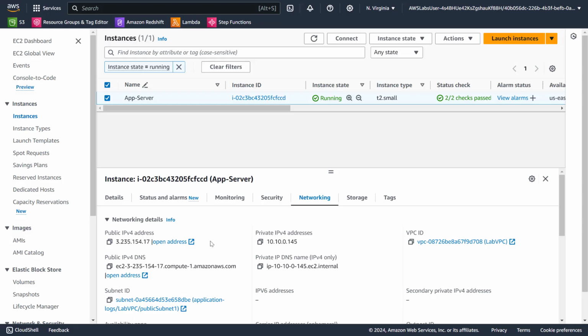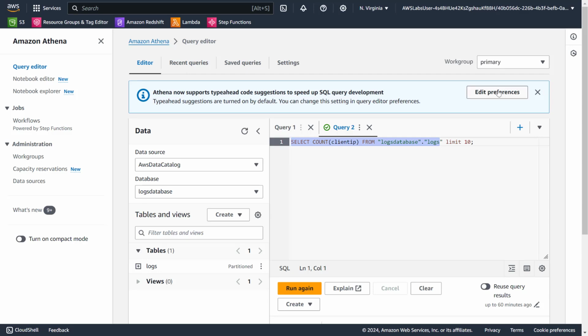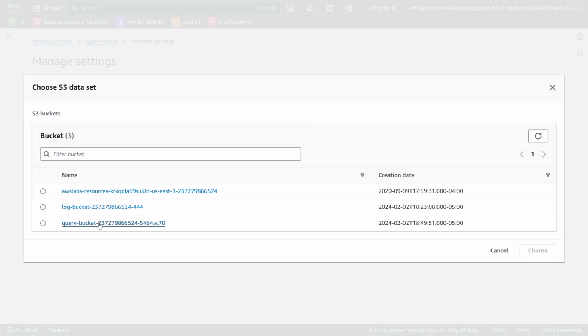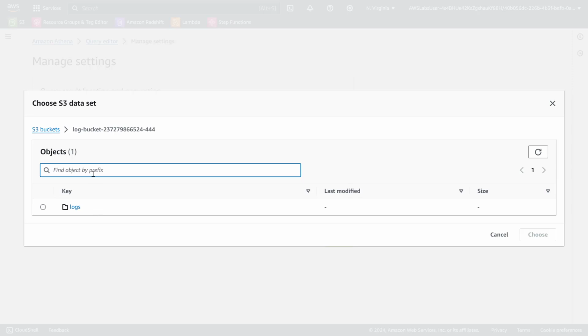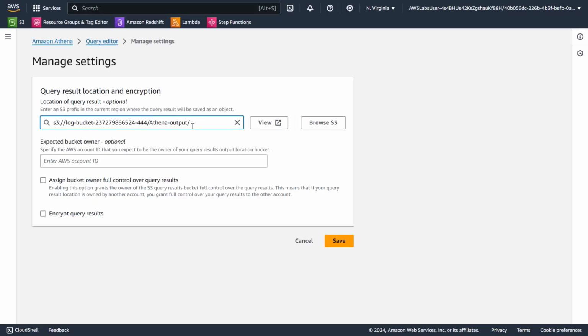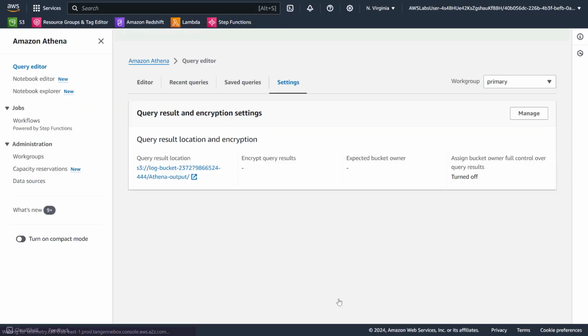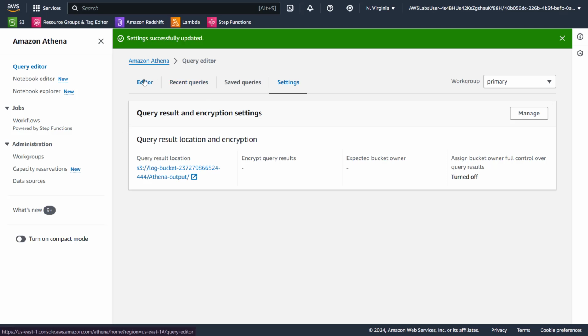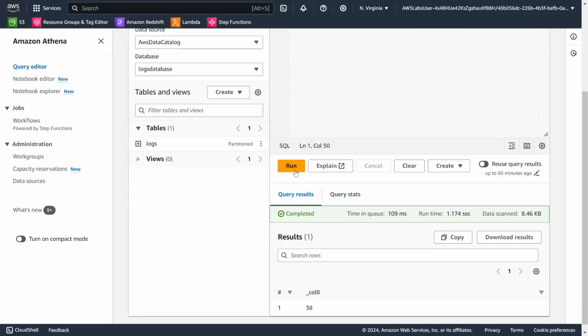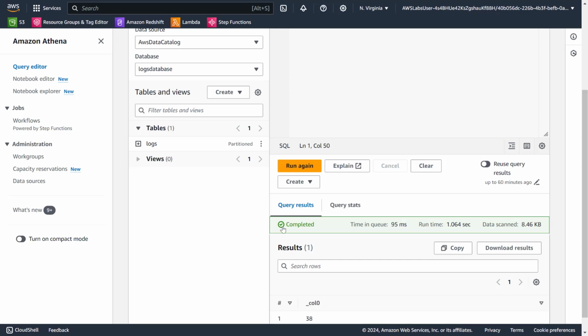Oh, we didn't set the query location, just so you know. Now I got reminded. Go to settings, manage, select this. Now, see, it created the bucket for me, but I want this one. Yeah, let's go back, select this bucket, and let me add that here. So it will put it in there. Save it. But the thing is, okay, let's go to editor. Okay, let me remove this one. It doesn't matter. It's only going to give one record. Okay, it gave me this.